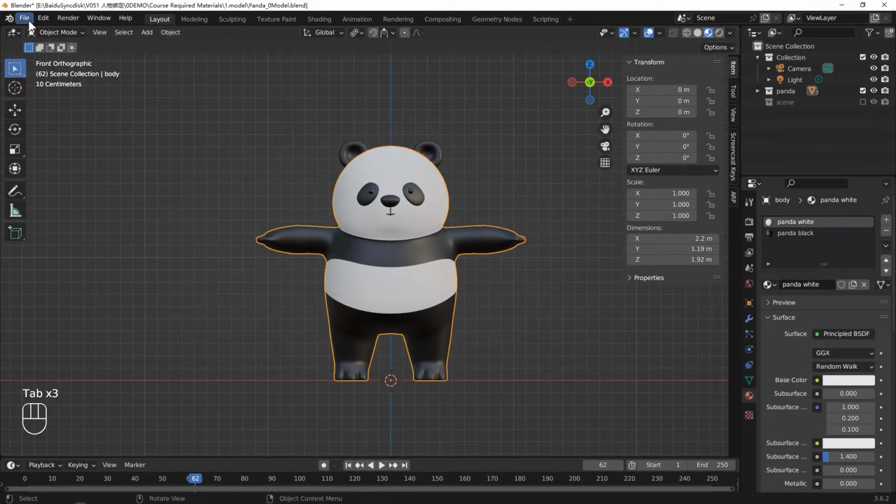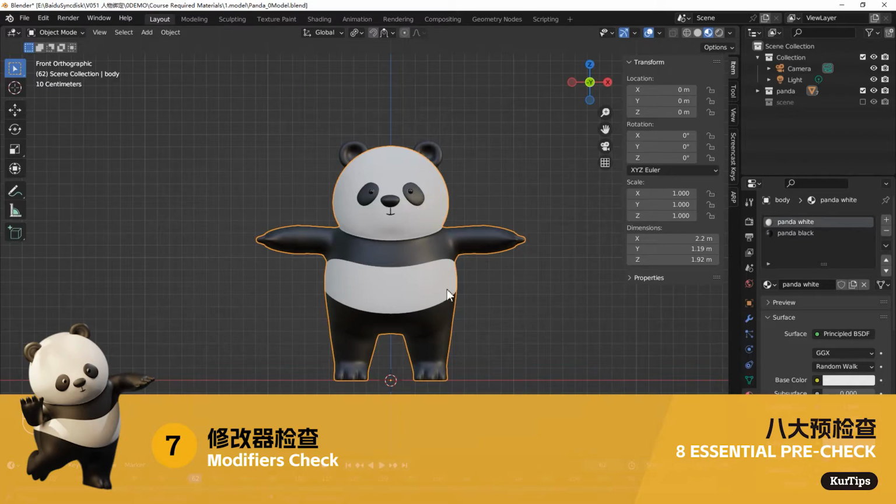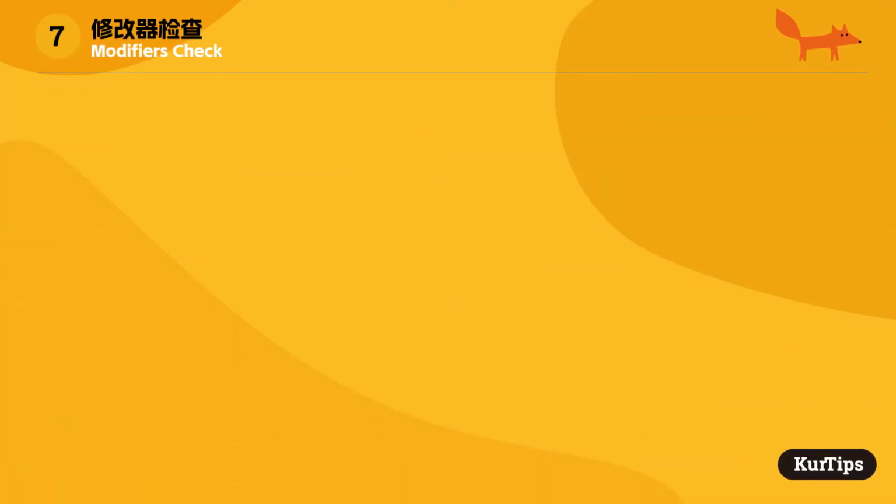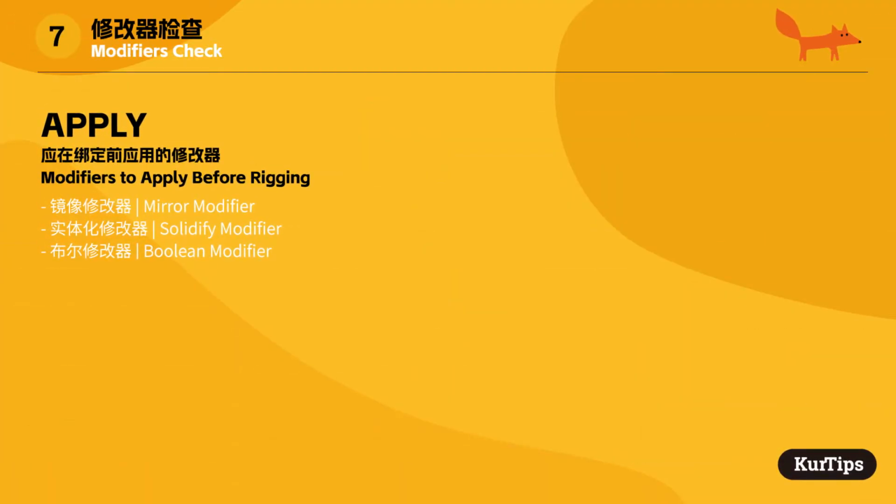Okay, the seventh check is the modifiers check. Someone may tell you that you should apply all the modifiers before rigging. That is only partially correct. For example, some modifiers you should apply before rigging, like the mirror modifier, solidify modifier, and boolean modifier. These modifiers may add faces and lines which normally are part of the deformation, for example, the thickness and the symmetry of the body. It may cause some weight calculation errors if you don't apply them before rigging.